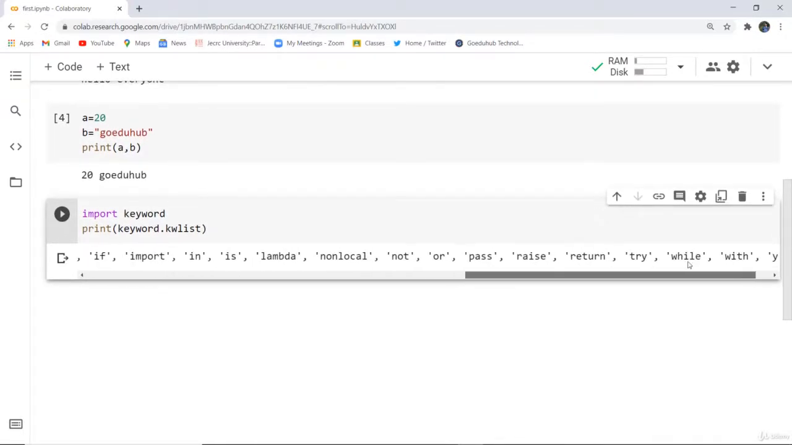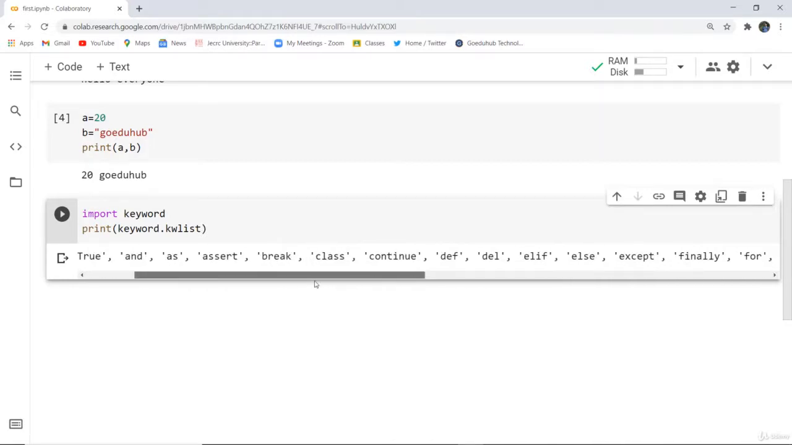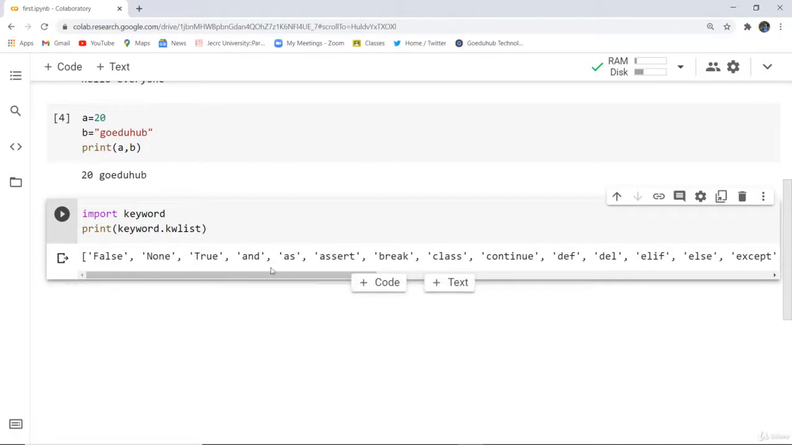So you cannot define these particular names as your variable, as for the ones which you have, a equals 20 and b equals GoEduHub. So you cannot use these, for example assert equals 20. It will show that no, this is a keyword. You cannot declare it as a variable. So this is the very basic thing which we must know while giving any particular name. You cannot use False, None, True, as. So this is a set of 33 keywords, and this is the particular code with which you can print all the keywords: print keyword.kwlist in Python.